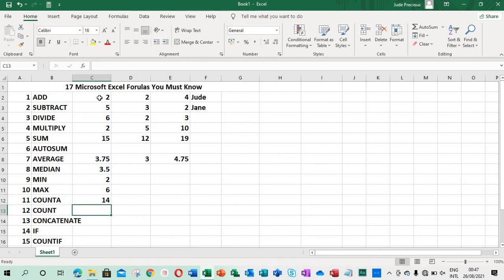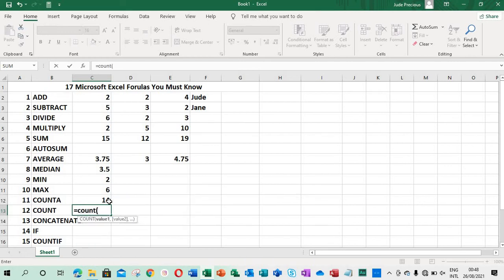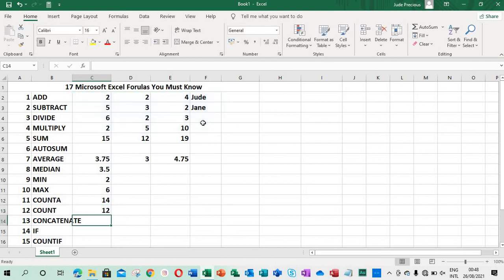Because if we count from here, we see that we have cell 1, cell 2, cell 3, cell 4. This is 8, 12, plus the 2 that have Jane and Jude. It gives us 14. COUNT only takes recognizance of cells that have numbers in them and ignores any other cell that has letters. So I should have put equal sign, we type in COUNT, open parenthesis, we take our range, closing parenthesis and click enter.